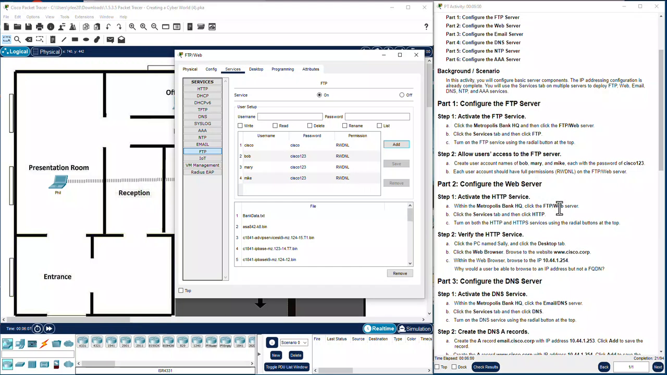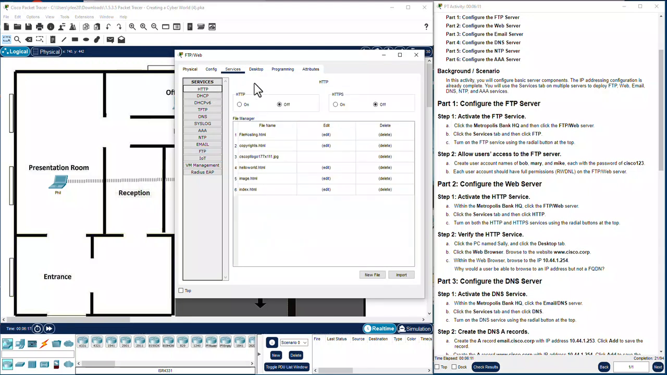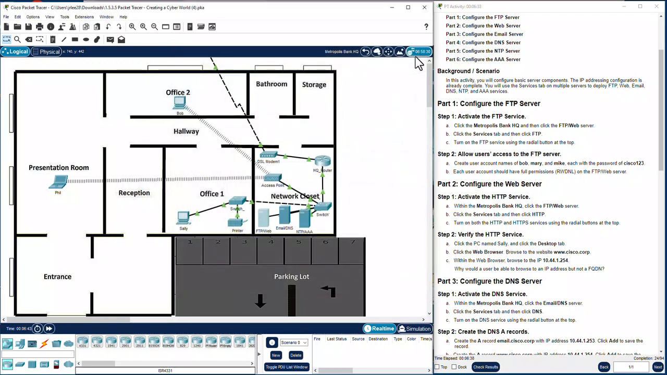Okay, now configure the web server. It just so happens we're already on the FTP/web server, and we're already in the Services area. So let's go to HTTP, and we're going to turn on HTTP and HTTPS. So we've got both, because it says do both. If you want to get full credit for these labs, you have to do exactly what the instructions say. Otherwise, you'll have red X's at the end, and I'll show you what I'm talking about. Now verify the HTTP service. All right, let's X out of this for the time being.